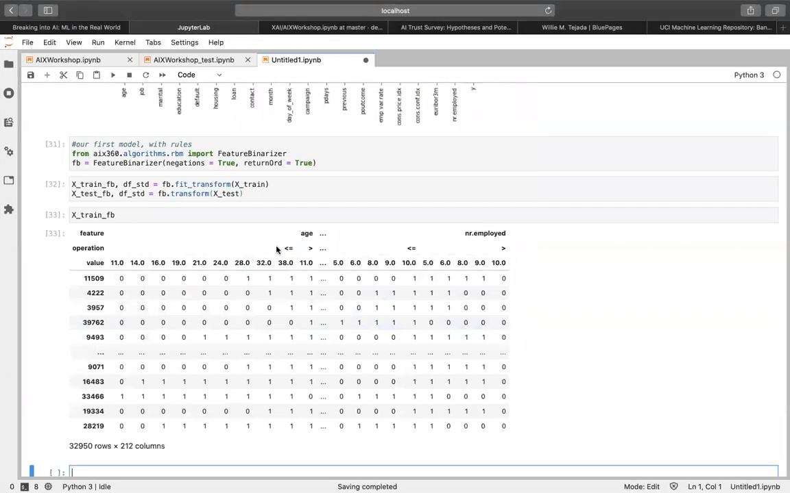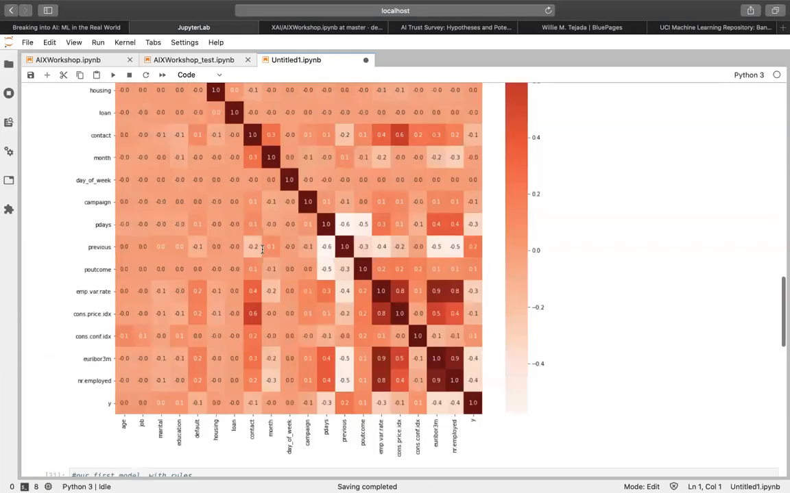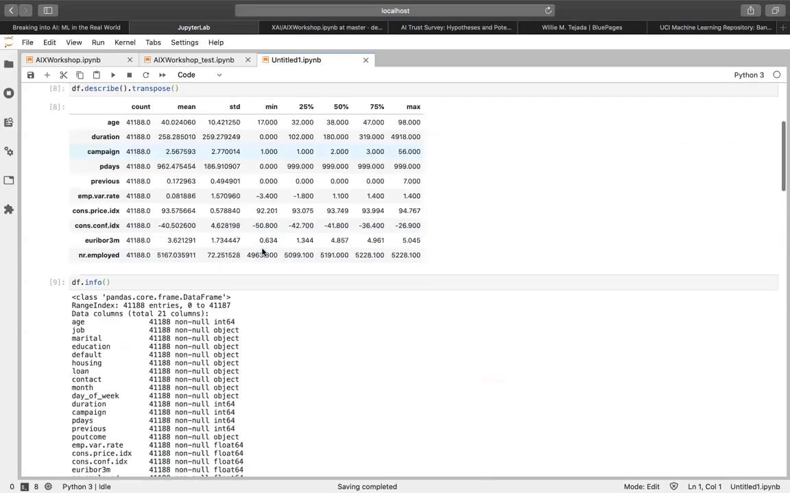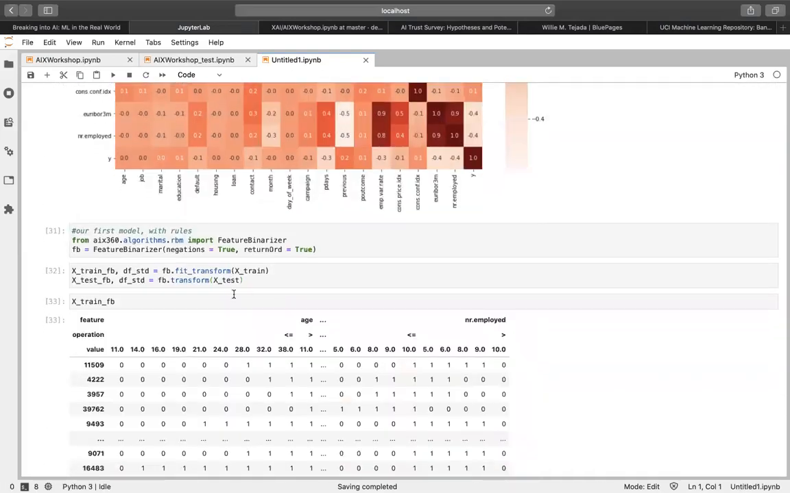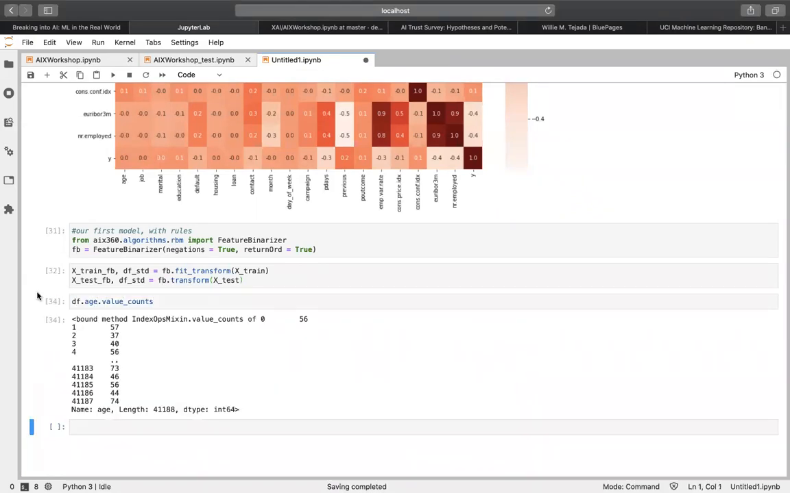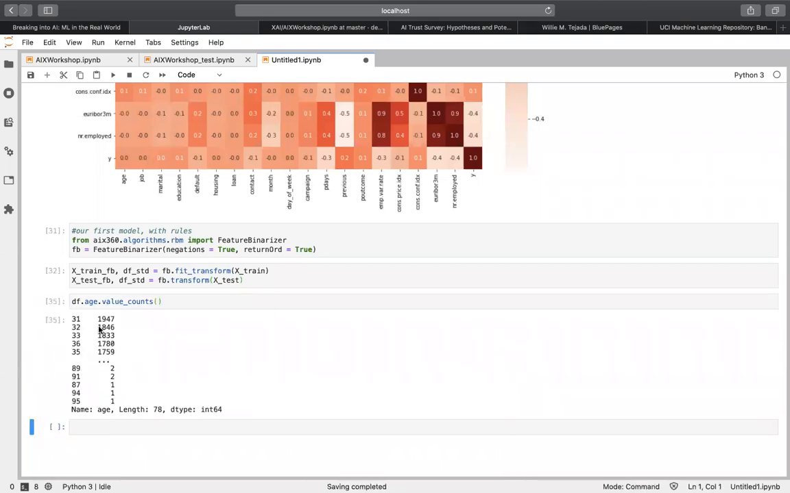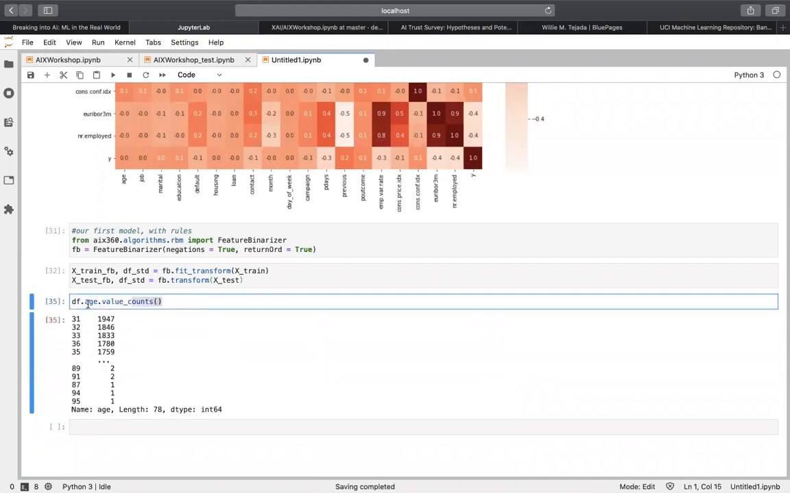As you can see, it just binarized. It's not going to show us all of it, but now we have 212 columns, which makes sense because for each unique value we binarized it. So if we do df.age.value, we'll be able to see all the ages.